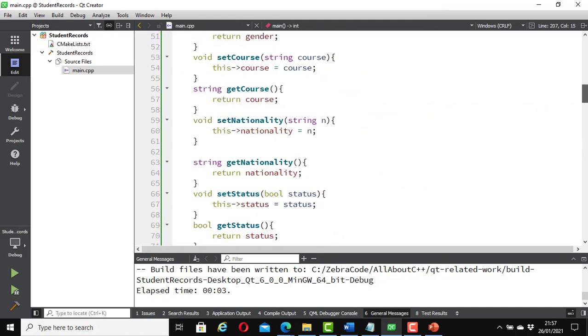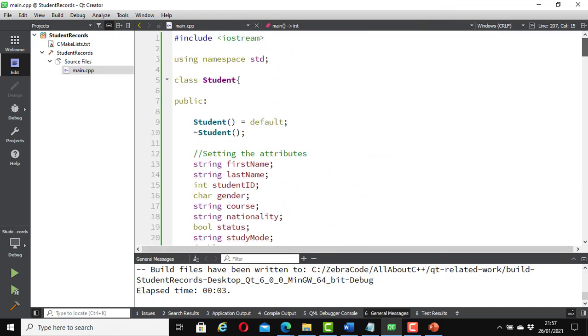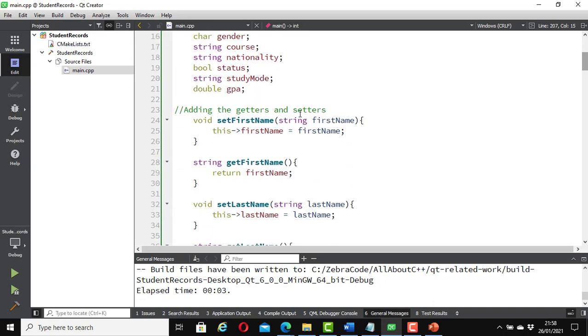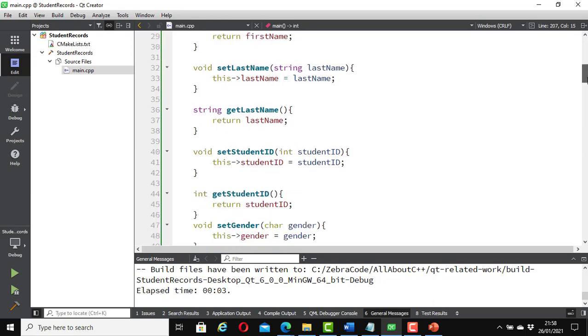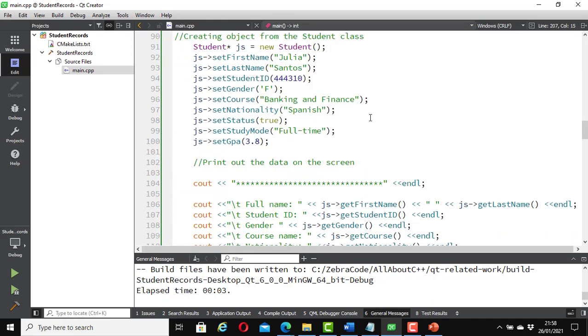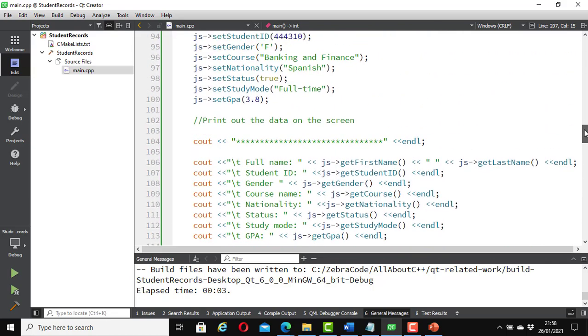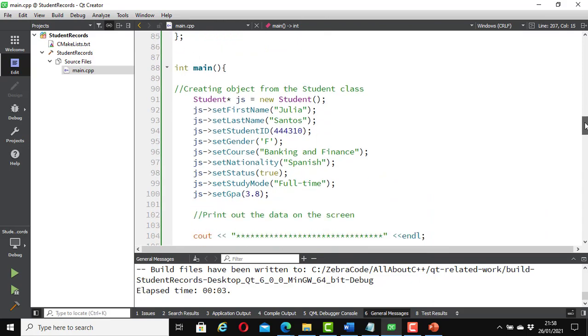We have successfully created a class for student with some attributes to it, and also created some setters and getters for each of the attributes, and we have successfully added data for each student by creating 5 objects from the student class. So that is how you create a class in C++ and create some objects from it.